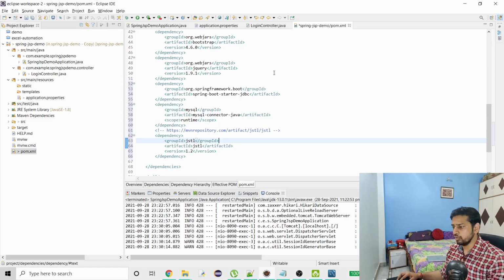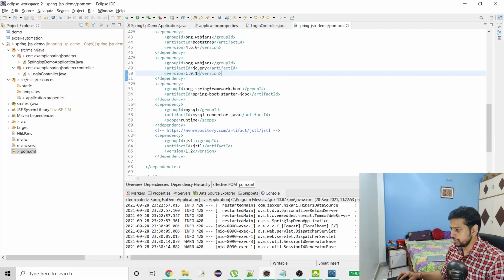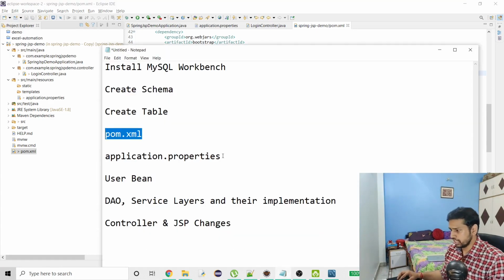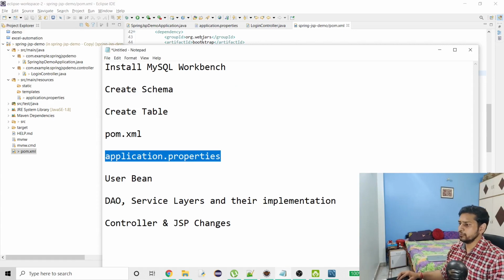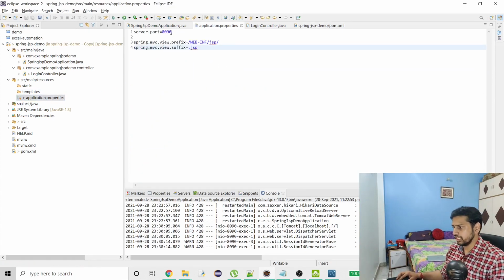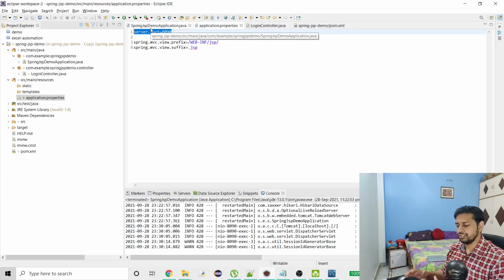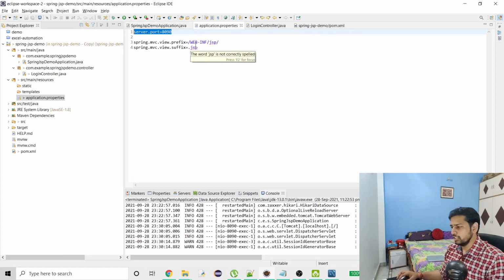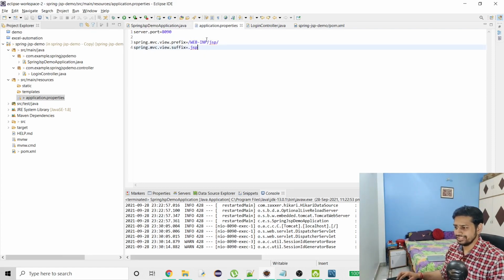Now we have everything set with the dependencies. It is going to take some time, and in the meantime we can see what we have in the next step. So application.properties. Okay, so in application.properties currently I have this. I have added this line because 8080 was being used in some other application, so I had to do a lot of changes, so that's why I just changed the port.